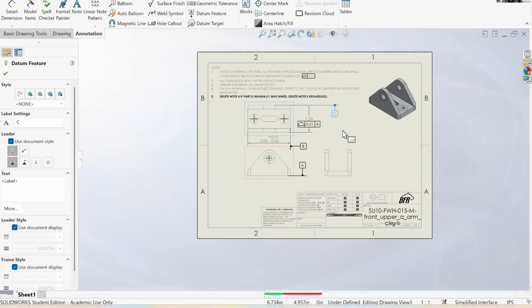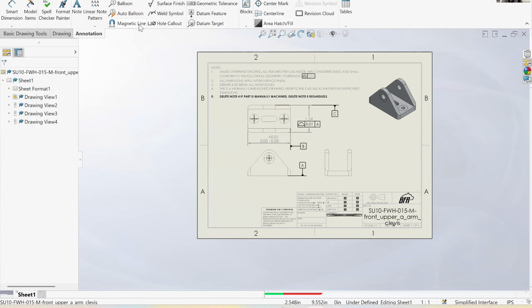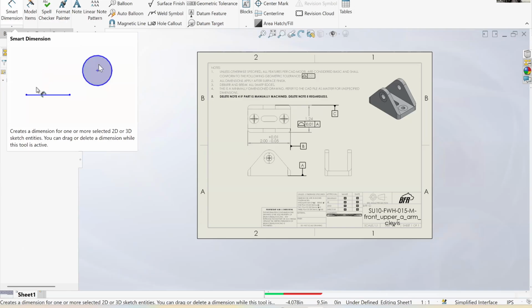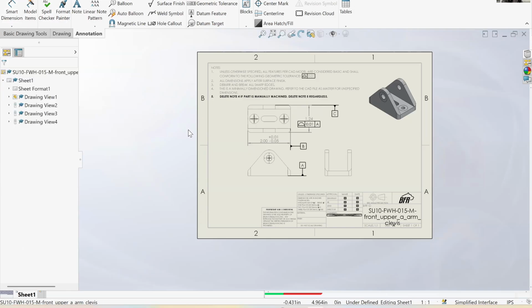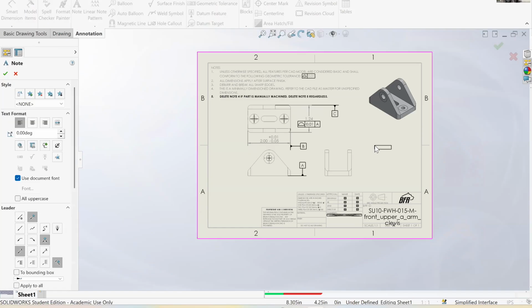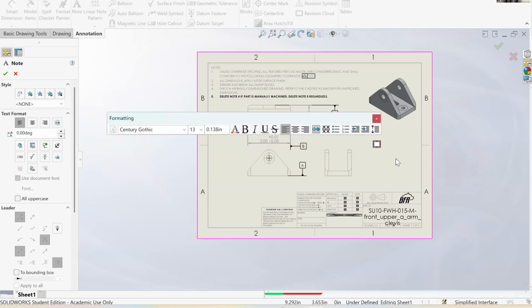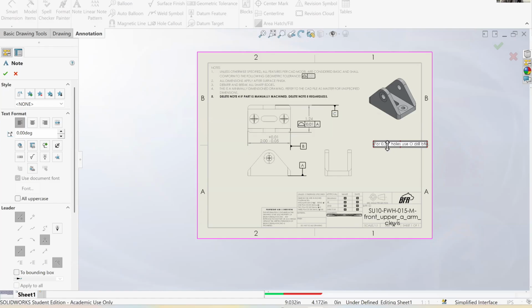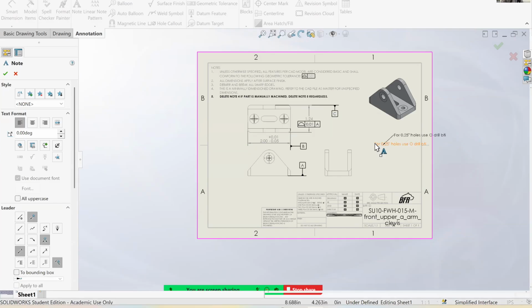So yeah. Anything else that you guys might want to know regarding how to make a drawing? That just gives you the basic tools and where you can find stuff. You can add notes, right? If I say, for 0.25 inch holes, use an O drill bit. I don't think that's the correct size, but you can specify stuff like that.